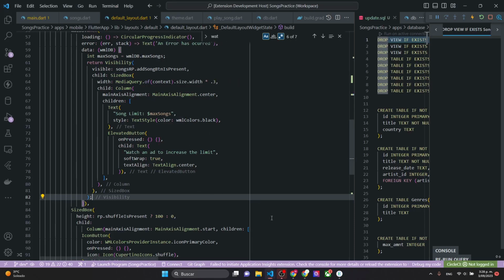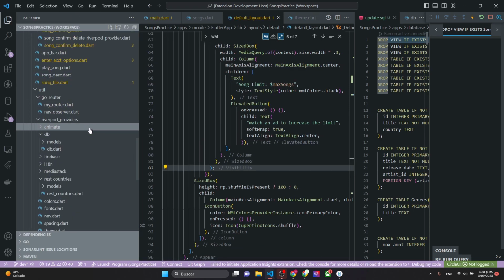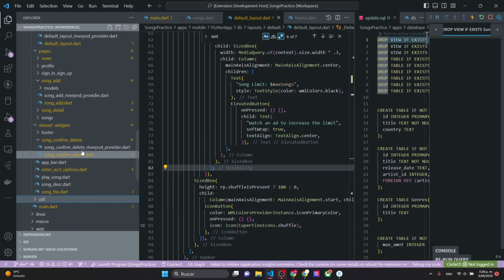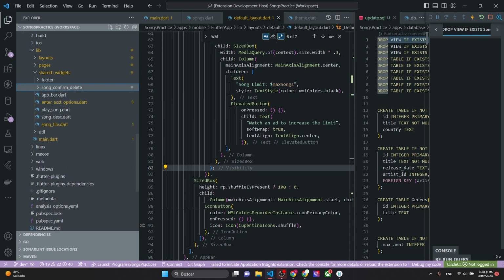Today we're going to be focusing on the ads. We're going to go ahead and set up the ad here. I want to set up my little shared component, my shared widget if you will. Looks like it's right over there.